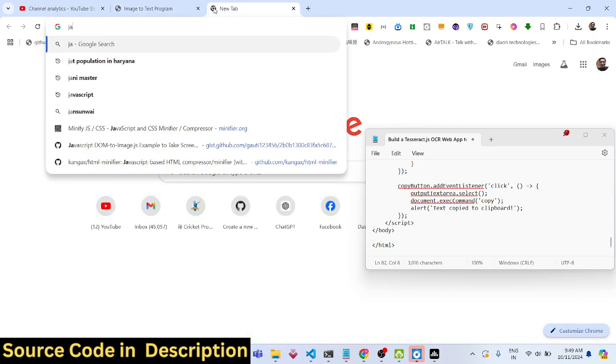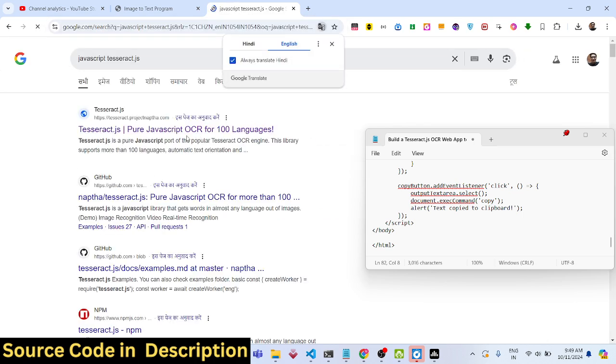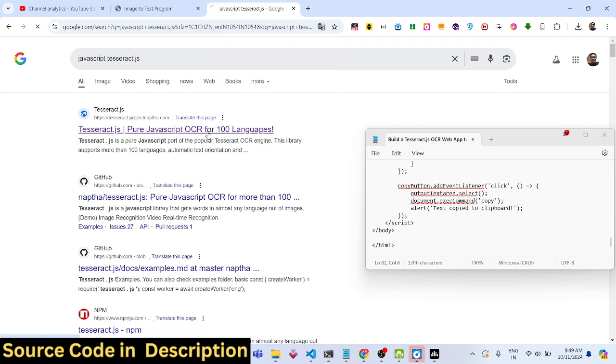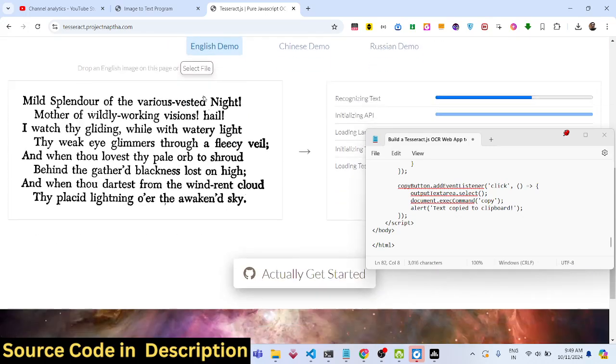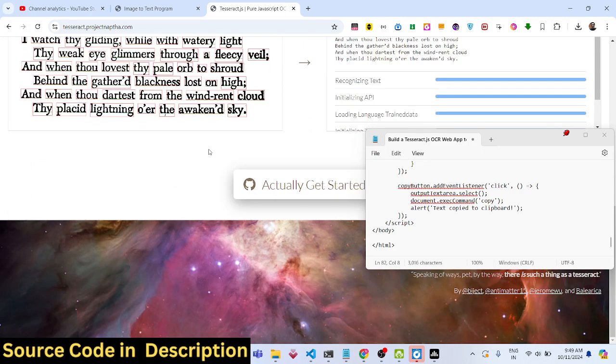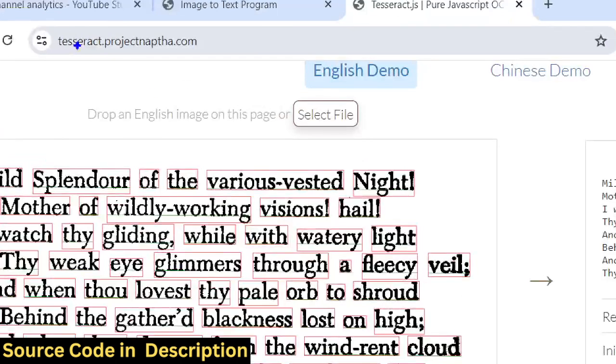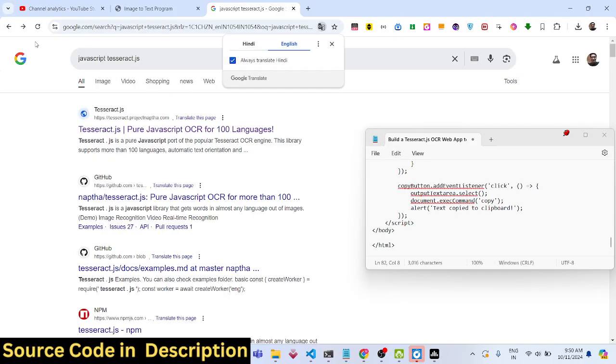So the library that we are using for this purpose is Tesseract.js. It's a pure JavaScript OCR image to text recognition library in 100 languages. So text can be printed in any language. It is not limited to English. It can be any language, native language, and then it will extract that text. They also have a demo as well. You can try them inside their official website. This is a GitHub repo.